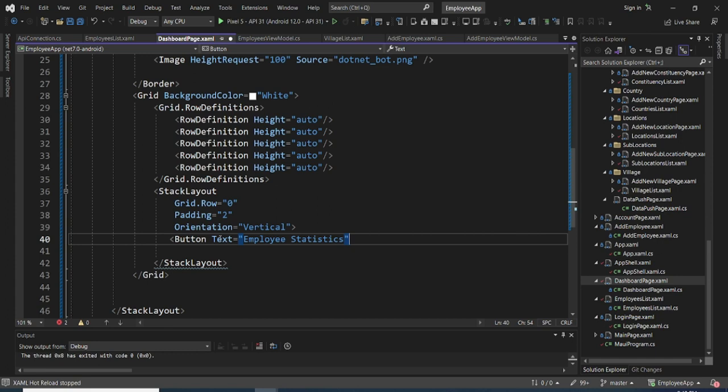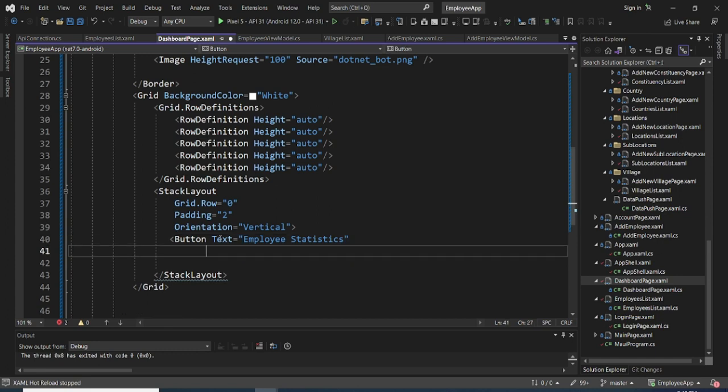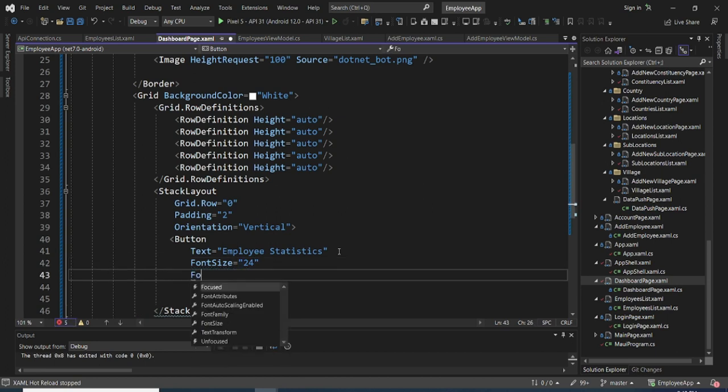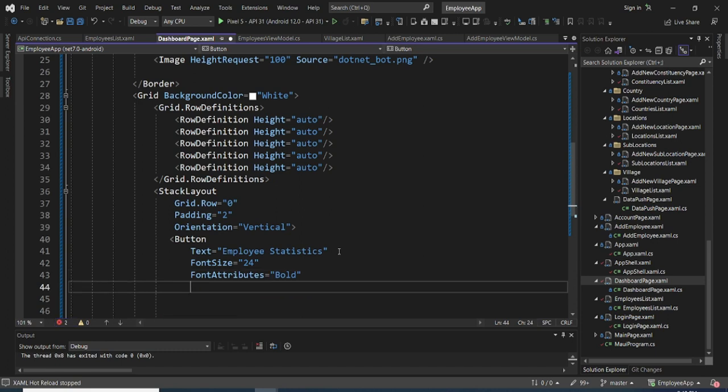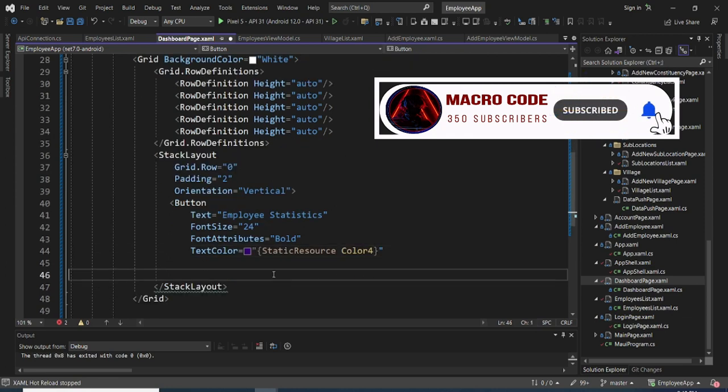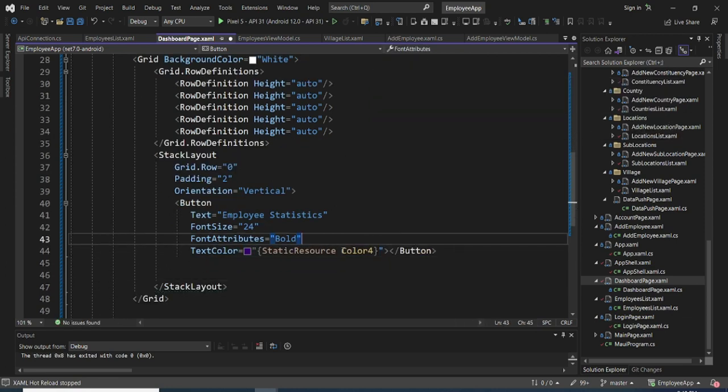So that is the title. Then I can also say my, so I'll just have this dot. Then I can also say font size. I can have this as 24. Then I can also have font attributes. I can say it is bold. Then I can also say text color. So text color, I can say static. So static resource, then I can say color. Let's say color 4, we see what is it. So I can do color 4. Then I can close it.